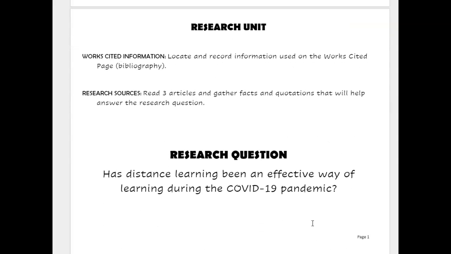Turn to page 1 in your white packet. Now, for our research unit, we are going to be working on a couple of different things. We'll be working on finding works cited information. This means locating and recording the information that would often be used on a works cited page, or what used to be called the bibliography. Because to avoid plagiarism, when you're done with a research product, whether it's a paper, poster, or presentation, you need to provide a list of your sources, which is now called a works cited page.